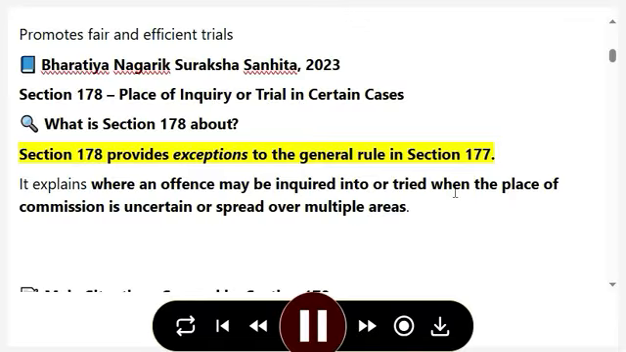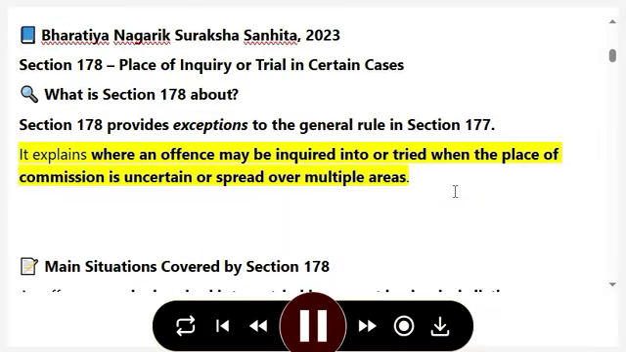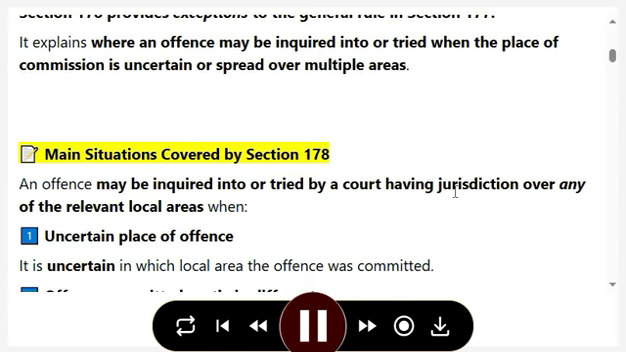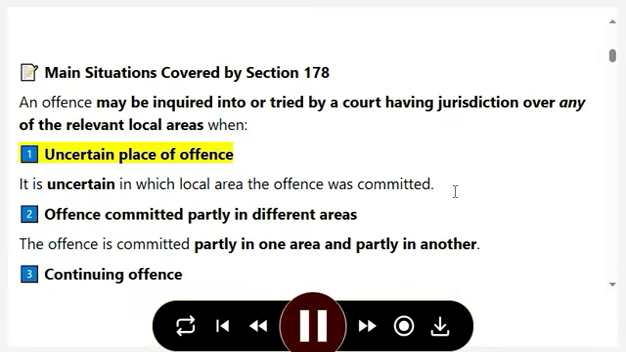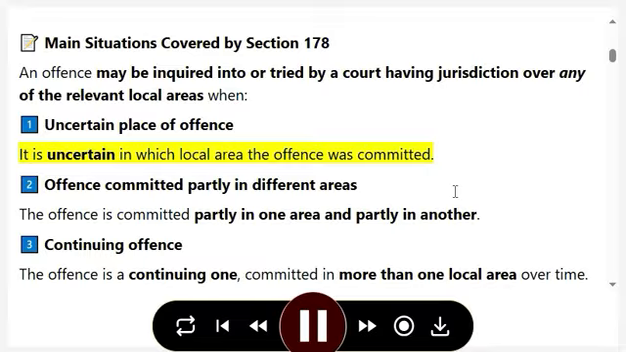Main situations covered by Section 178. An offence may be inquired into or tried by a court having jurisdiction over any of the relevant local areas when: 1. Uncertain place of offence. It is uncertain in which local area the offence was committed. 2. Offence committed partly in different areas. The offence is committed partly in one area and partly in another.